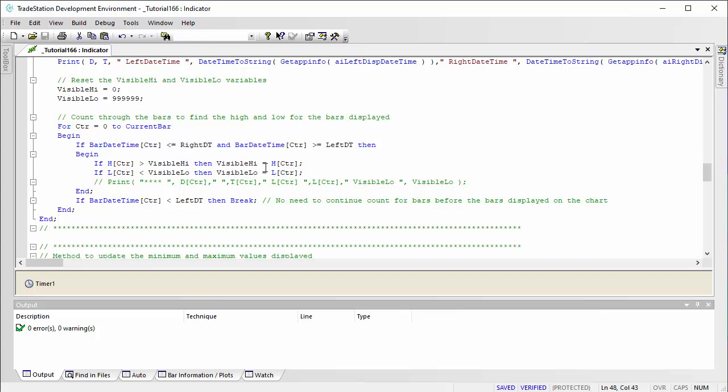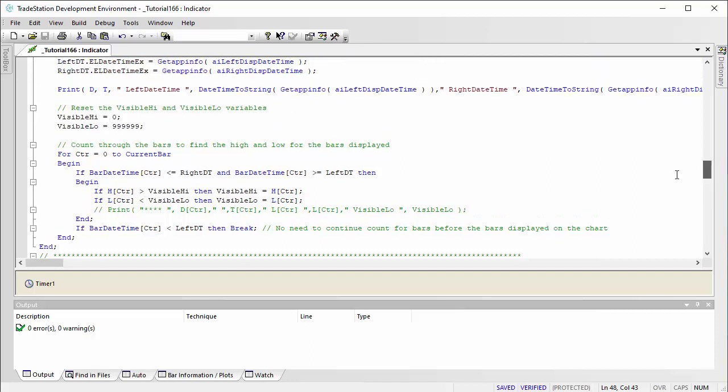In which case, visible high becomes the high of that bar. And if the low of the low counter is less than the visible low, then visible low becomes the low of that bar. And by doing that, we find the highest and the lowest in the range visible on the screen. And then, of course, when we get a bar with a date time less than the left DT, in other words, to the left of the visible chart at this moment, the visible screen, then we can break out of that loop. So that is going to store the highest high and the lowest low in these two variables, visible high and visible low.